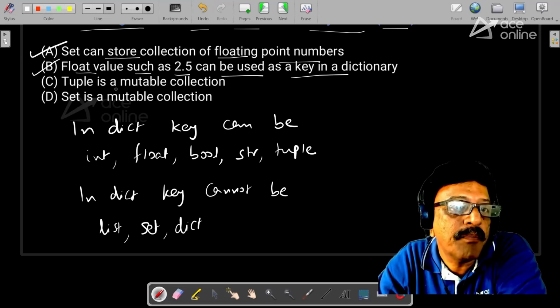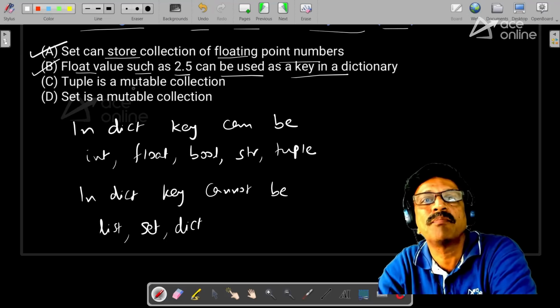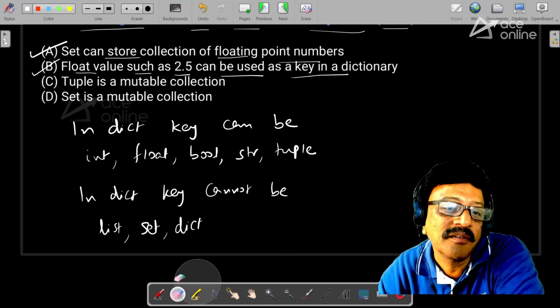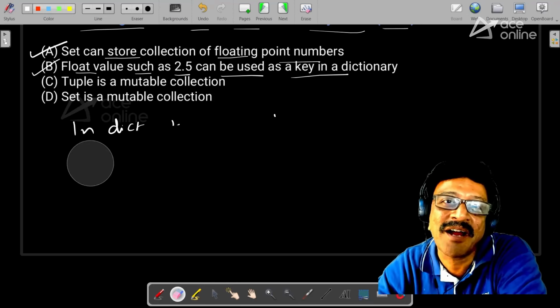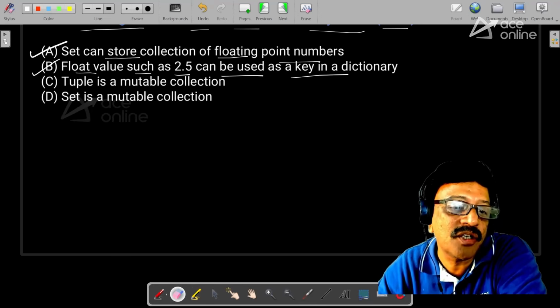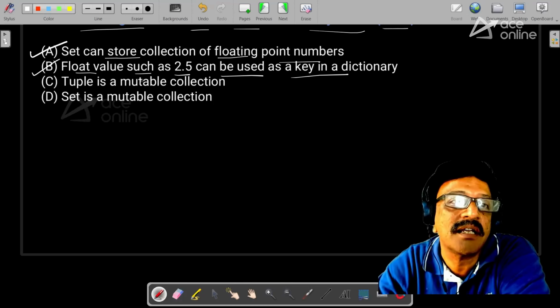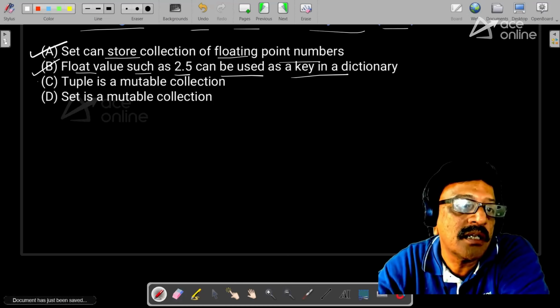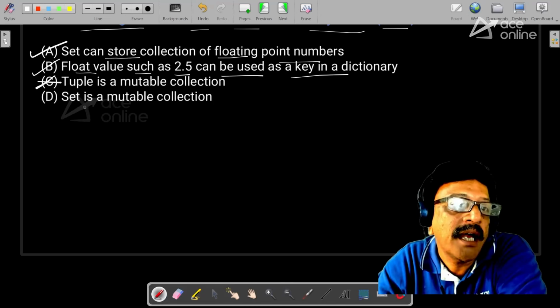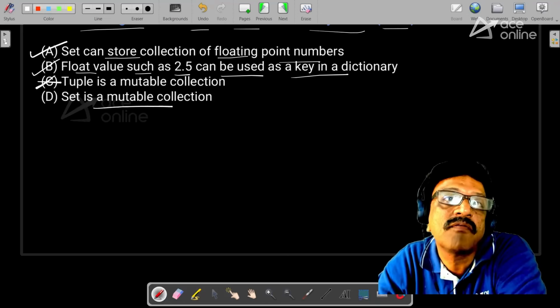C option is tuple is mutable collection. You know tuple is immutable. That's a global fact now, isn't it? Once anything is stored in tuple, you can't change it. They are asking tuple is mutable collection. This is false. And set is mutable collection is the fourth option.